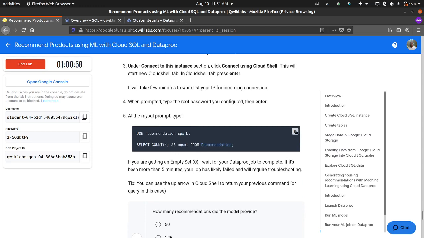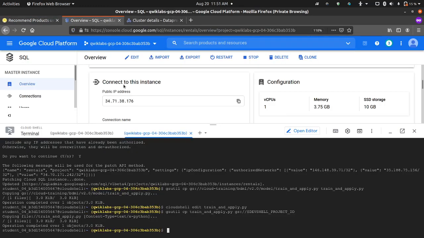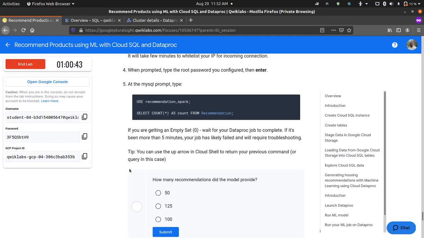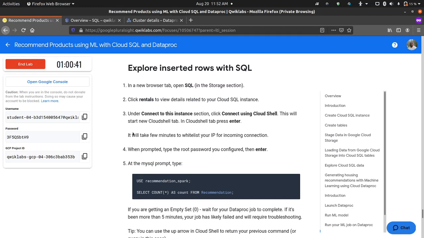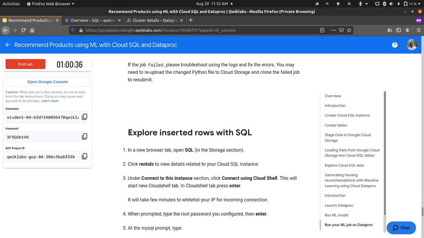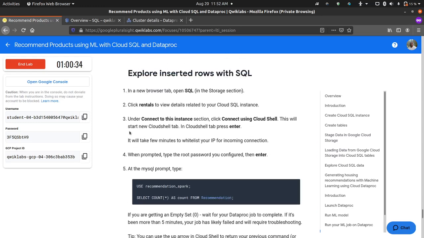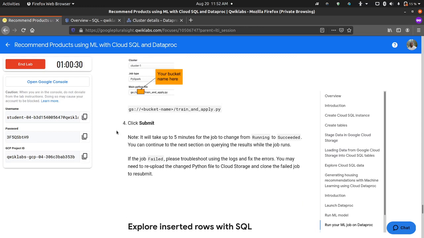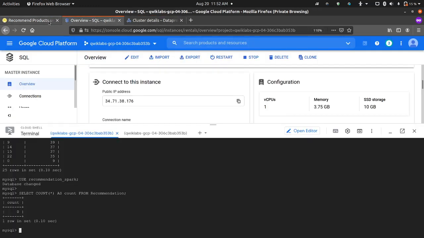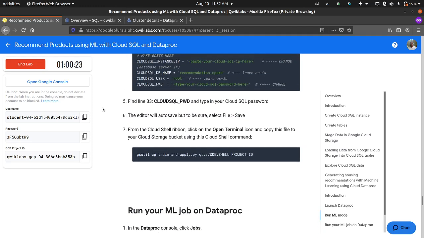Now let's run this query and see what the results will be. We're still connected, so let's hit that one. All right, 0 count. Interesting. Okay, the job is running. Why are we getting that? Let's hold on a bit. Click submit. Have we submitted the job? Yes, we have. All right, so let's go back here and just follow through and see.